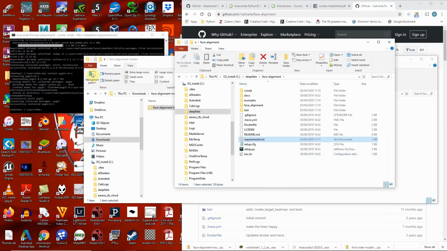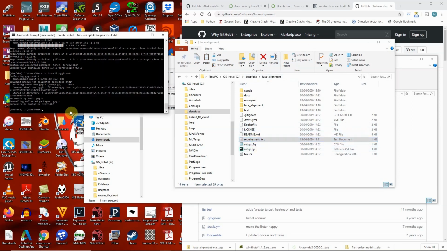So what we want to do is run the requirements for this. Actually, the easiest way I found is to move into this folder and then run the requirements in that folder. To do that, we go back into Anaconda.